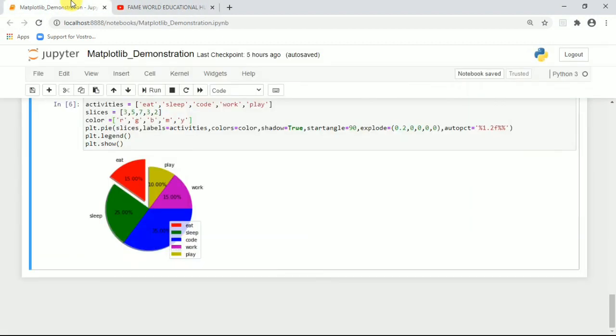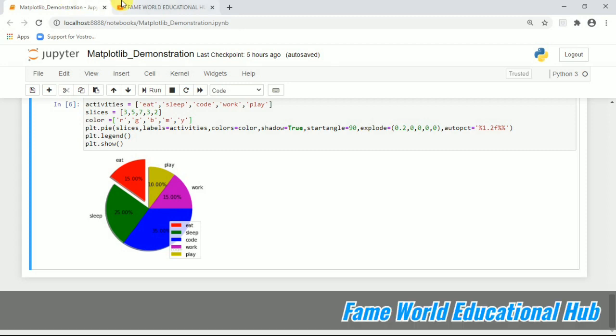We are dealing with the Matplotlib demonstration in the Jupyter Notebook series. These different plots which we have seen till now are very helpful when you are working with some machine learning projects.